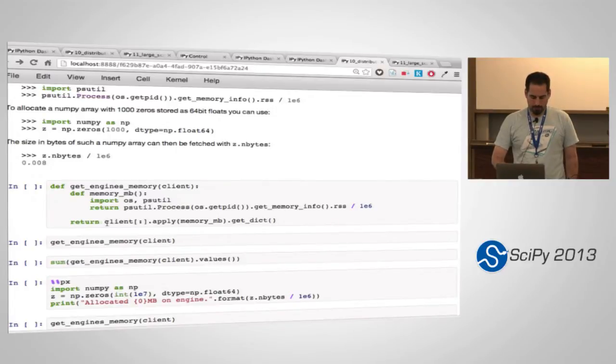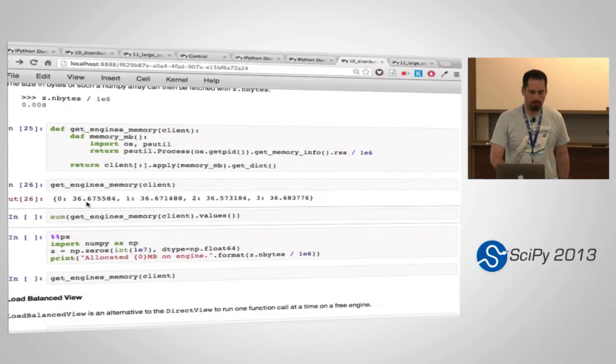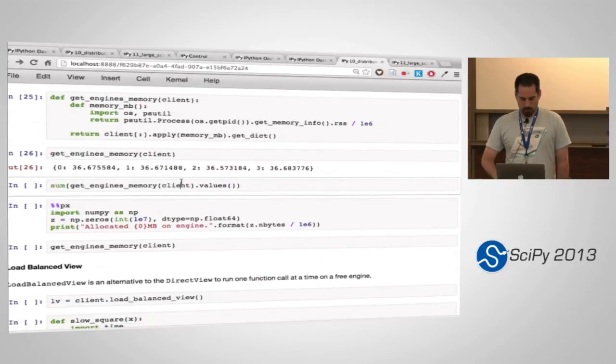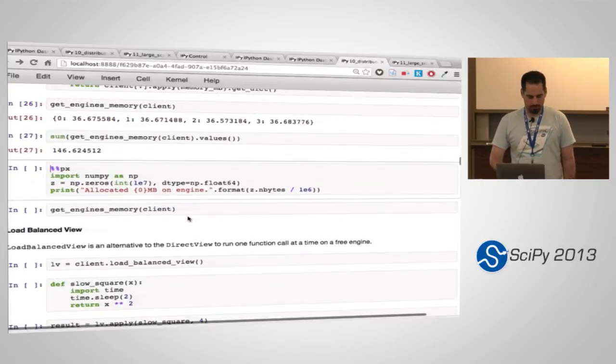I can pass this function to the apply method of my direct view on the cluster and call getDict to get a mapping between the engine number and the memory allocation of each process on the cluster. Here you see that my Python processes, where I didn't do anything smart yet, use the regular memory of a Python process, which is around 30 megabytes. I can compute the total sum of the memory used by my engines on the cluster like this.